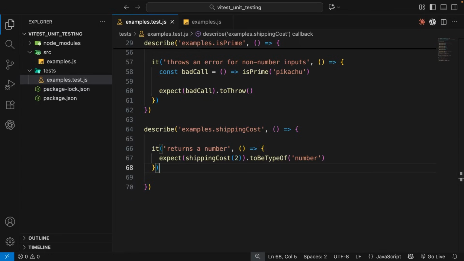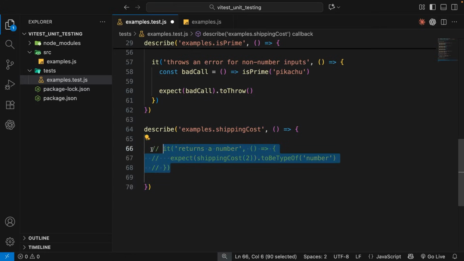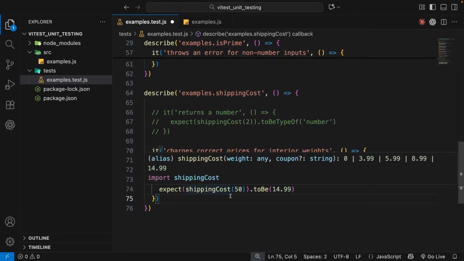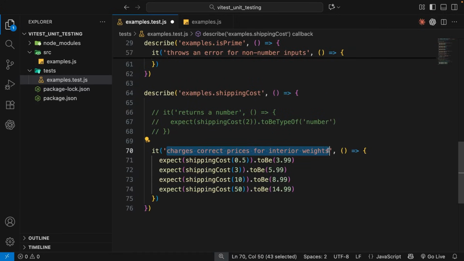So I'm going to comment this test out, and instead I'm going to paste in a better test, which is this one right here, which says it charges correct prices for interior weights. And by interior weights, I mean weights which fall somewhere in the middle of the cutoff point, right? And inside this test case, we've got a few assertions for function calls using different weights, and we've specified exactly what values or prices we expect to be returned from those calls.